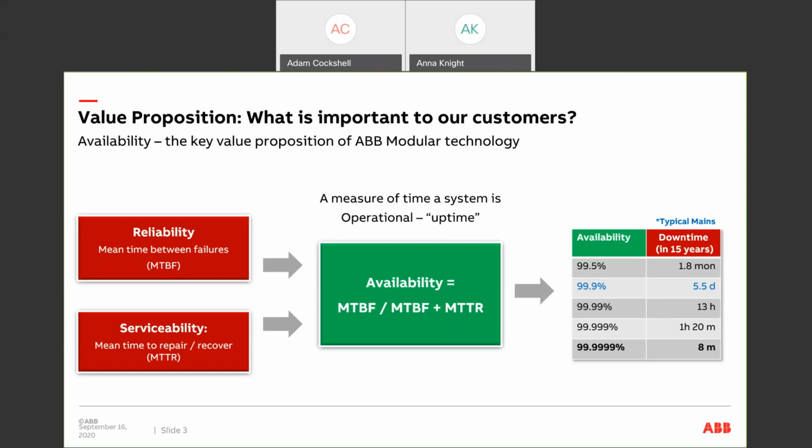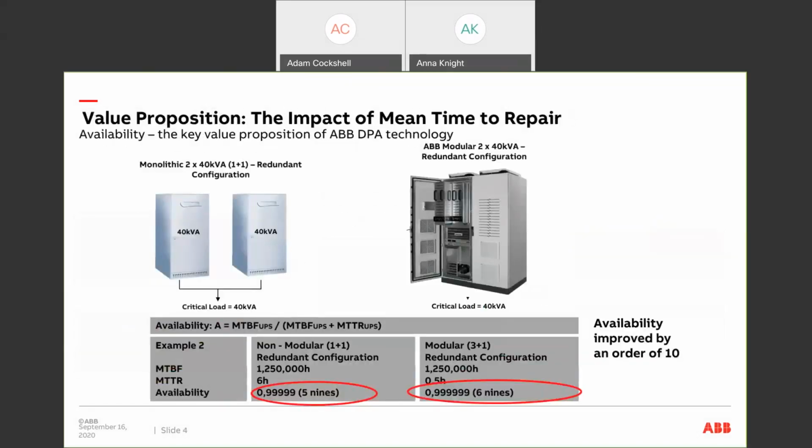Just highlighting in this slide here the difference between the monolithic UPS, so paralleling two 40 kVA UPSs in this instance, which gives you availability of 99.39%, as opposed to what we're looking at here, which is 6 nines. So we're improving, as I said before, by an order of 10.